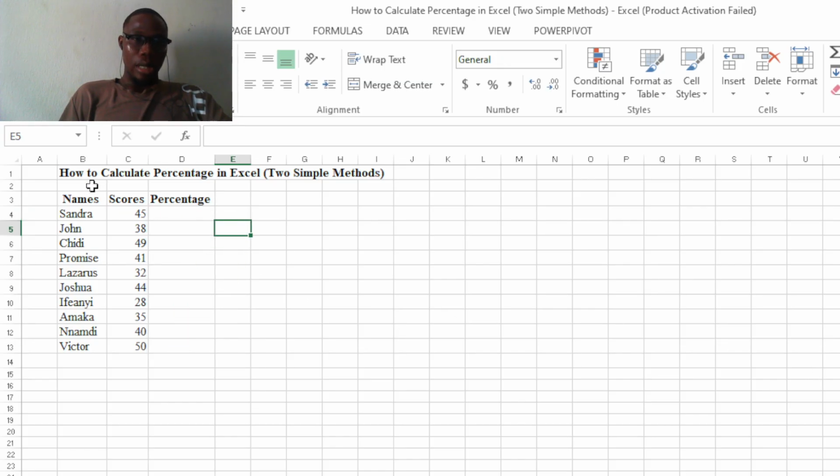Let's take a look at the data we have. We have a list of names and their respective scores. Let's assume these are the names of students and their scores in school. Our goal here is to calculate the percentage of each of these students based on their total scores.